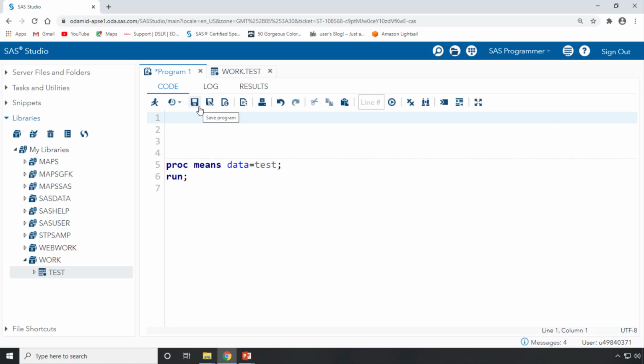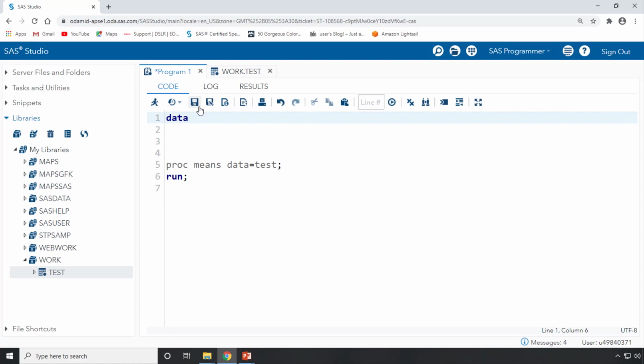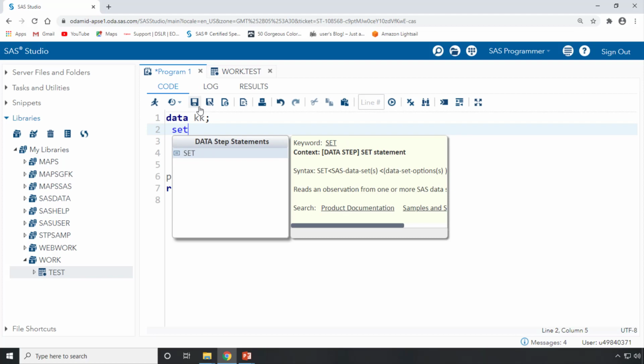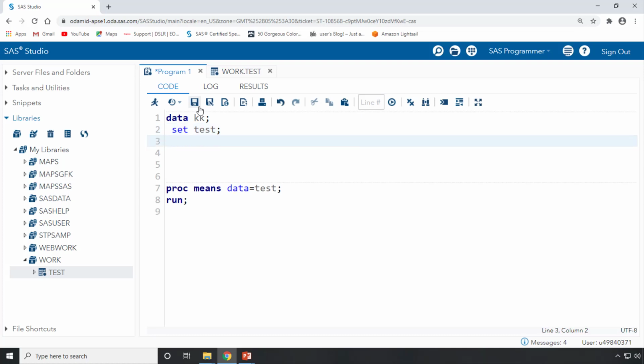So what we need to do in pre-processing is convert that particular character variable into a numeric, and only then can we calculate the mean. For that, I'm going to create a new data set named kk, anything you can write. I'm writing set, copying the values from your SAS test data set, and converting that particular x variable into numeric.